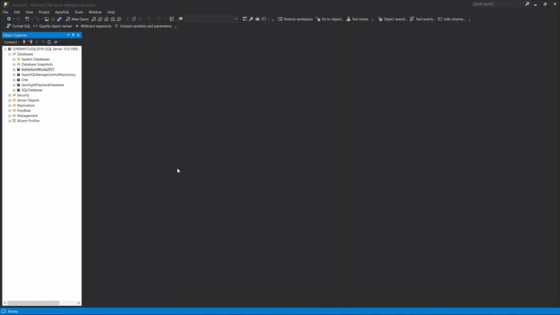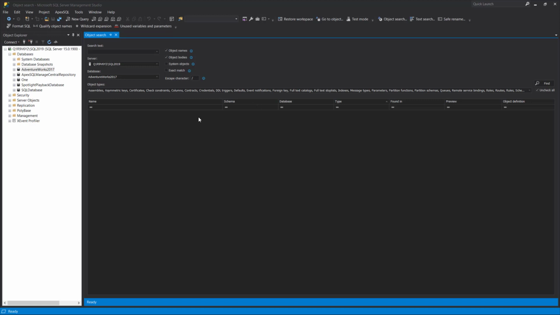To find a specific object in a SQL Server database, from Management Studio or Visual Studio's main menu, find the ApexSQL menu. Click ApexSQL Search, and from the list, choose the Object Search command. The Object Search pane will be opened. Here, in the Search text box, type the text that you want to search. In the Server and Database drop-down boxes, choose the SQL Server and databases that you want to search in.